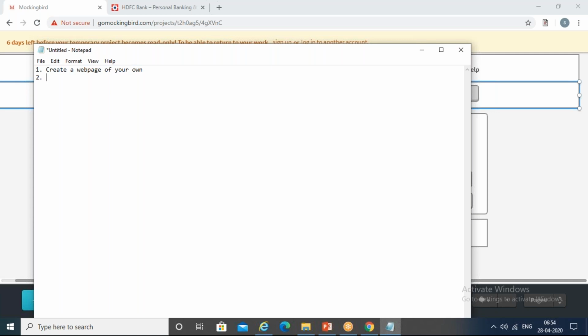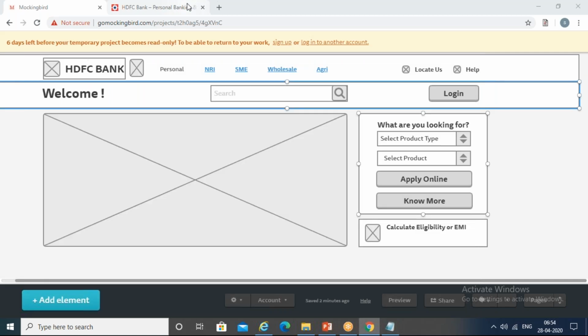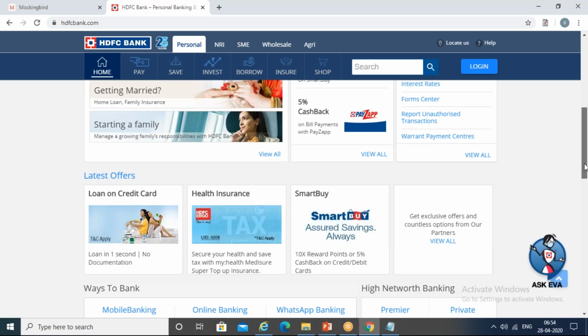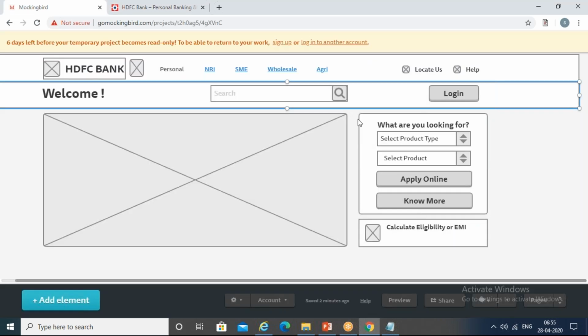It should be a complete web page. Here I have just picked up HDFC Bank and haven't done it completely. There is a vertical scroll bar, so you can put the vertical scroll bar also. There are a number of things down here, but that's not necessary. Based on your understanding, make sure you have as many elements as possible, not three or four. One element is this complete thing, another is this. The buttons, the login button, navigation links and the search bar can all be called elements.